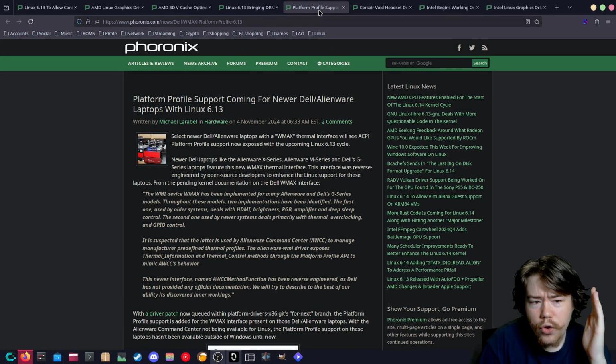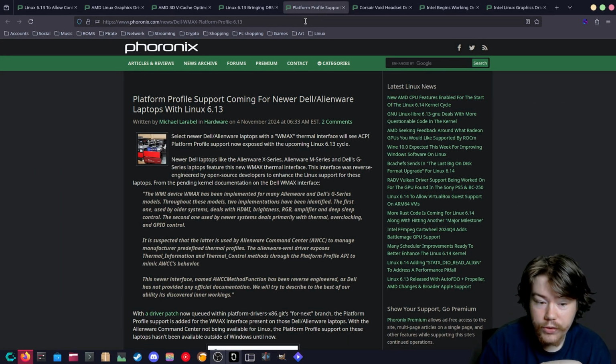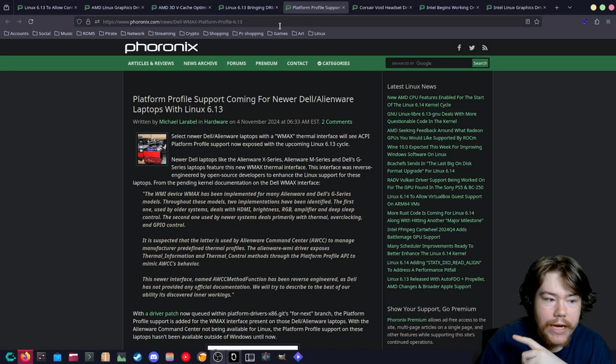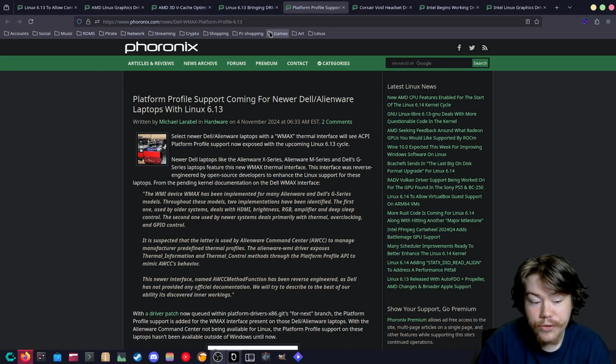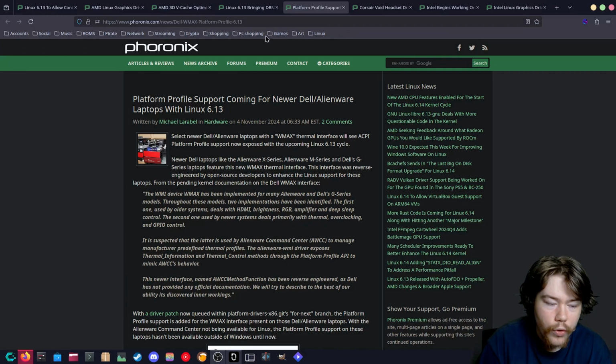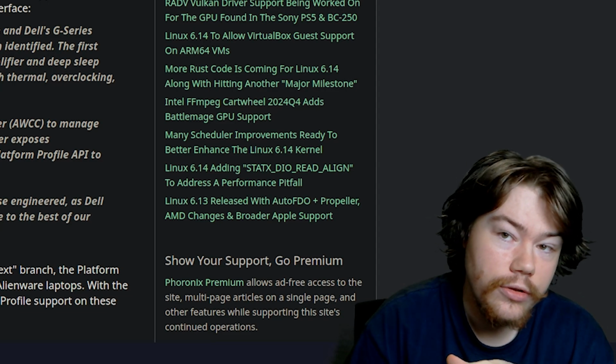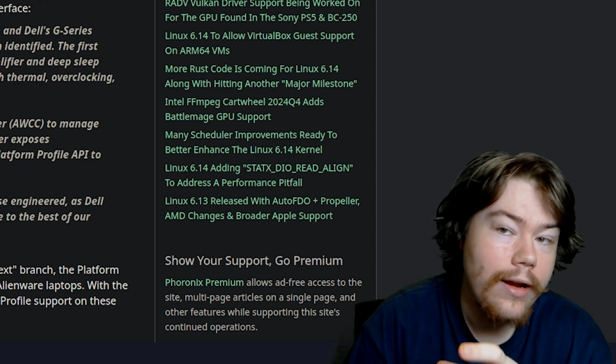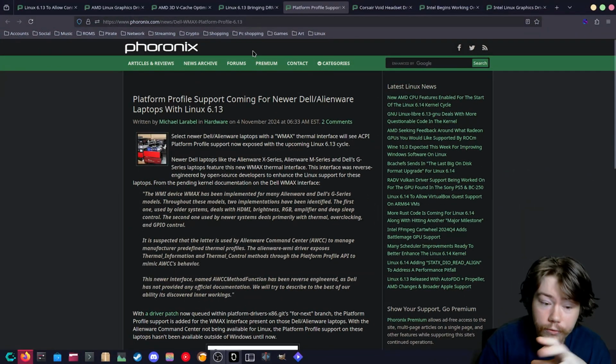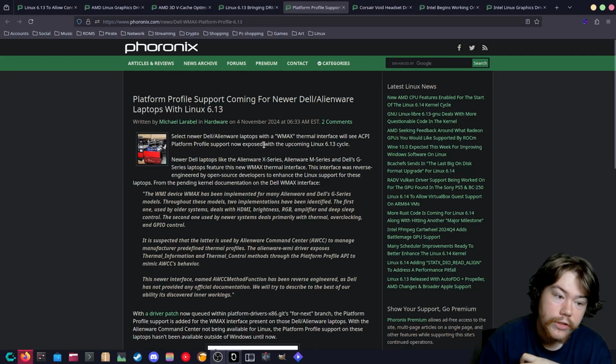Now, if you own a Dell or Alienware laptop, especially an Alienware X series, M series, and Dell's G series laptops, there is going to be new platform profile support that is going to improve the thermals. What they've done is try to reverse engineer the Alienware firmware that's on Windows, as Dell doesn't provide any information or documentation on how that driver works on Windows. So they've had to reverse engineer it and try to bring those features over from Windows to Linux with their own driver.